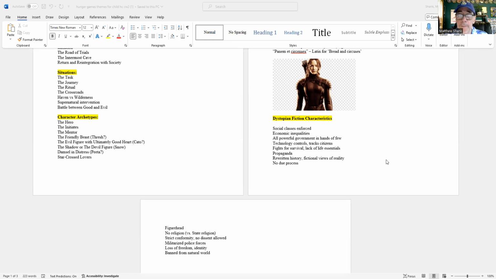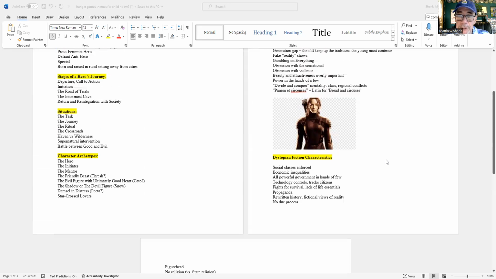Strict conformity, the militarized police forces. And again, if you really want a good example of this, watch the movie version. When District 11 tries to rebel, you have all these armed stormtroopers. They look like stormtroopers out of Star Wars, actually, who very quickly overtake the unarmed citizens of District 11. Loss of freedom and identity, and they're banned from the natural world. So, remember, it is illegal for her to go into the woods to hunt, but she does that. It's one of the first signs of her rebellion.